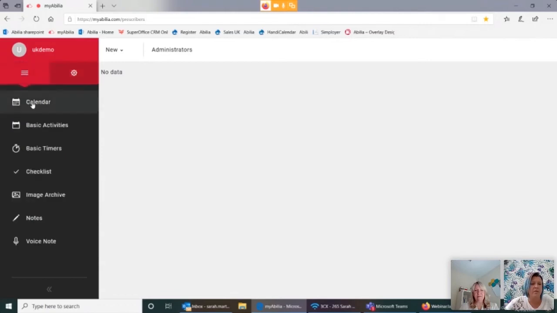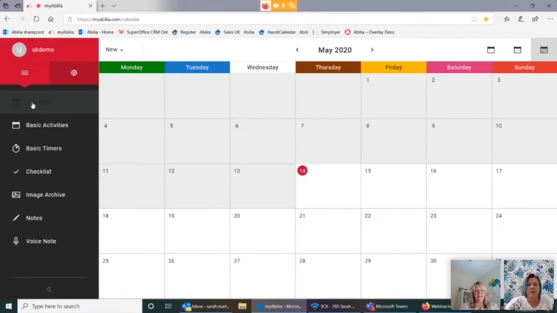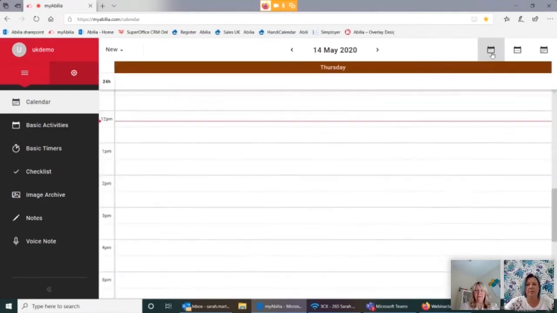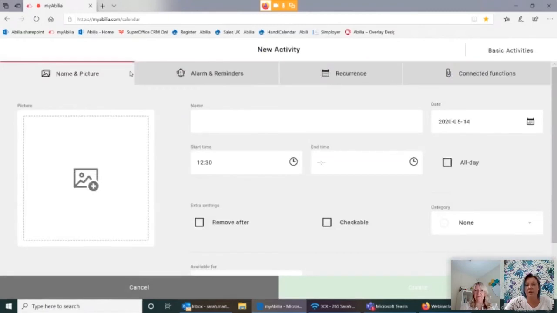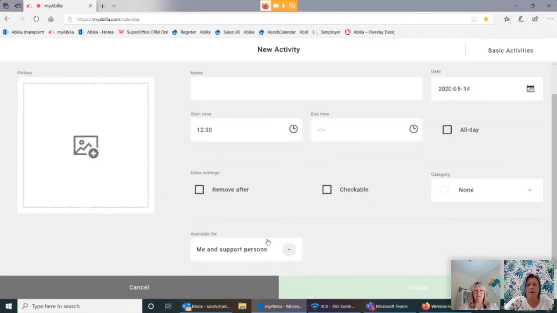So if I run back down to the calendar, let's just go to the day view. Setting up a new activity is really easy. You click on new activity, and then you fill in all the details that are on the screen. On myAbilia you've got the option to make the activity available for just yourself or me and my support person. So you've got some privacy there on maybe private appointments that you wouldn't want a school person or another member of the family to see. So you literally go through and set up all of those.